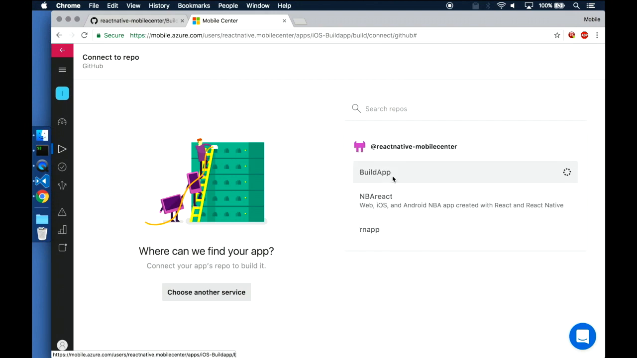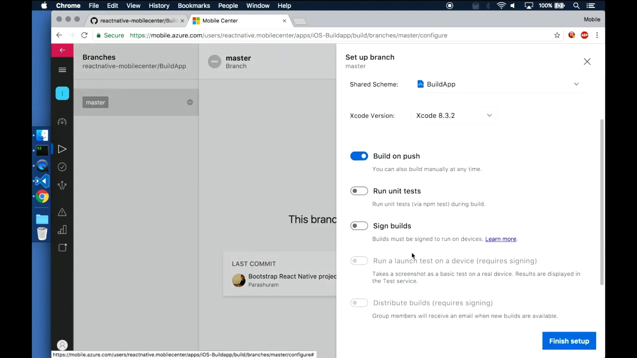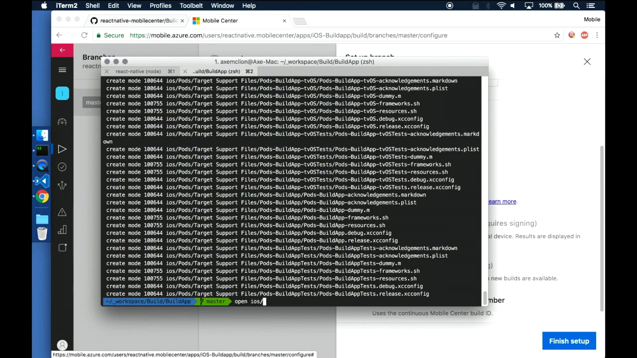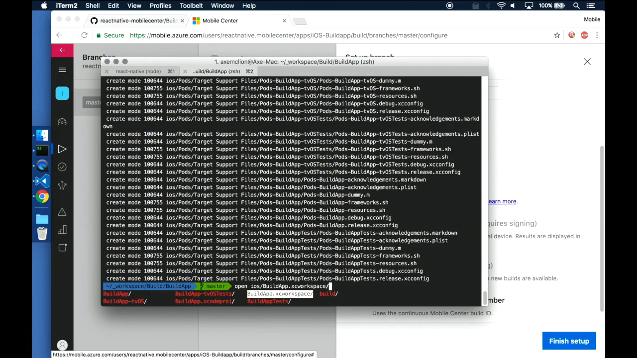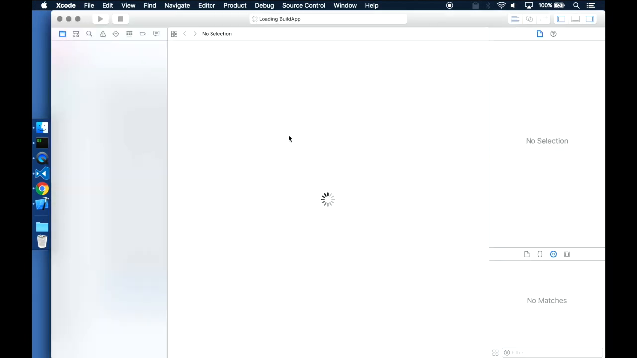Setting up build is pretty simple. Because I had already connected to a GitHub repository, I can click on the GitHub branch and the repository that I want to set up. Mobile Center also lets you do code signing very, very easily and quickly. As far as iOS is concerned, the only quirk is when I created the project, I have to set what my code signing entity is.